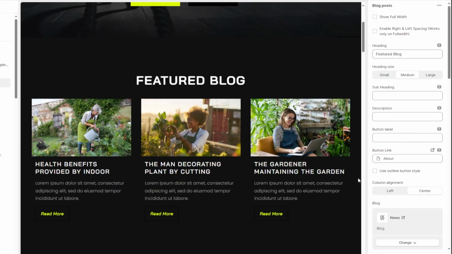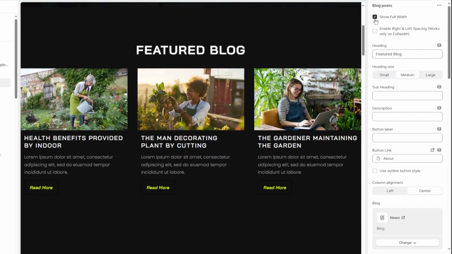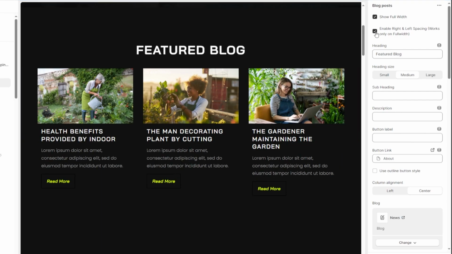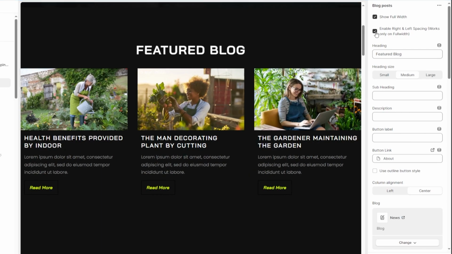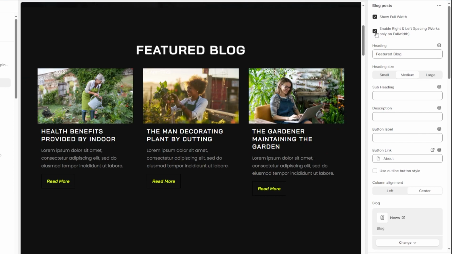On the right-hand side, you'll see options related to this blog post section. First, you'll see an option to enable full width for the blog post section. If you enable this, your blog post will span the entire width of the page. Next, you'll find options to enable right and left spacing. This will add some space on the sides of your blog post, giving it a more balanced look. Note that this option only works if you've enabled the full width option.